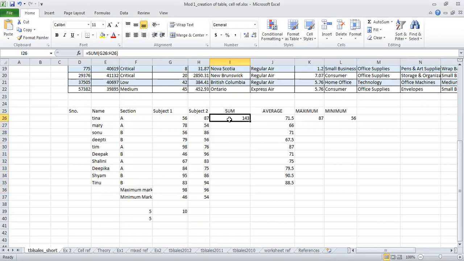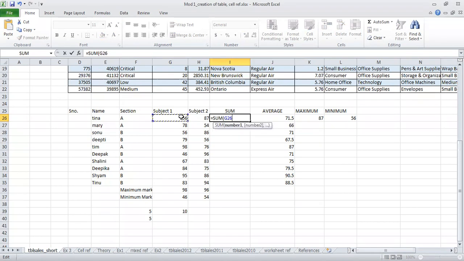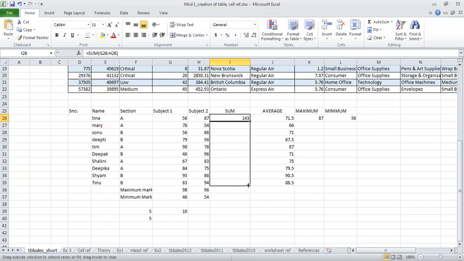Now in the sums that we have done on sum, average, max, min, for all of these, what we did was we just entered the formula of sum over here. We selected these two cells, closed it, pressed enter. We just entered the formula in the very first cell and then dragged all these formulas to all the other students' cells, such that it calculates the sum total for subject 1 and subject 2, right?